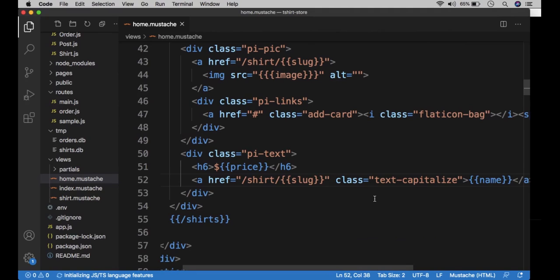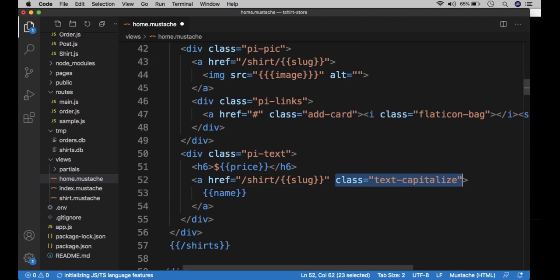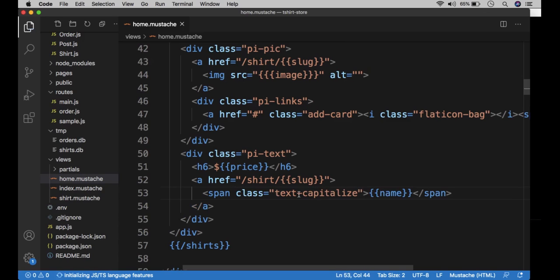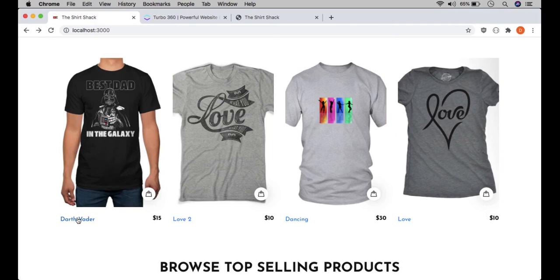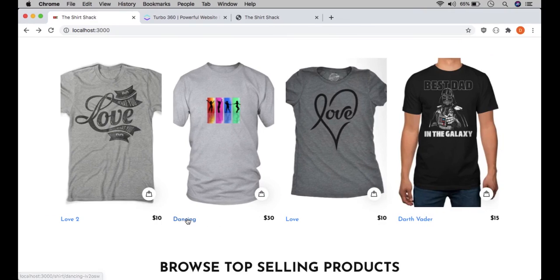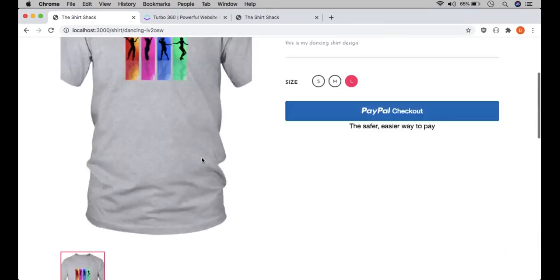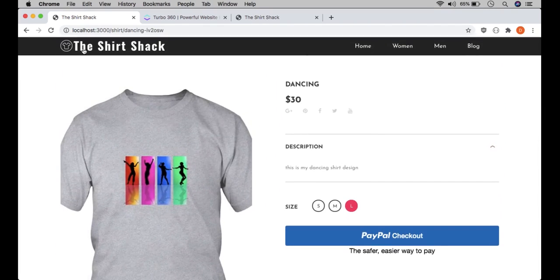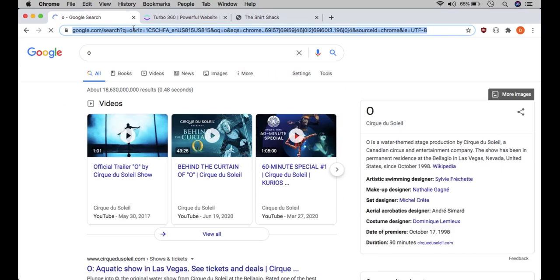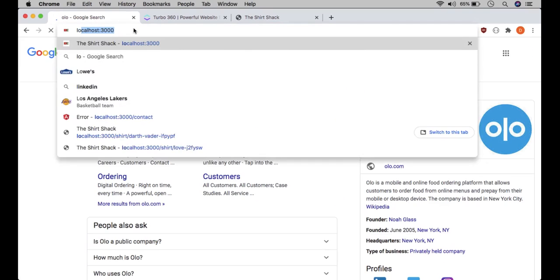Okay, we lost the capitalization. So what I'm going to do is wrap the text inside in a span tag, because you can apply classes and styles to span tags. And there we go. Okay, let's click on this and see what happens. Great, okay, looks good. So the home page is ready to navigate to the individual shirt page.